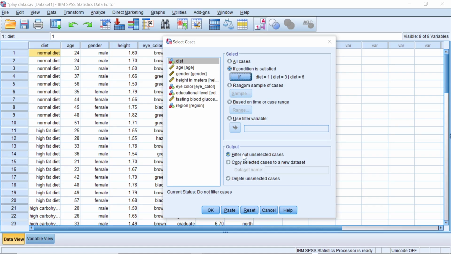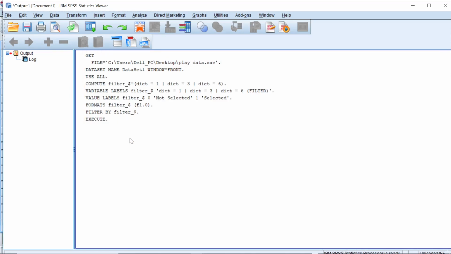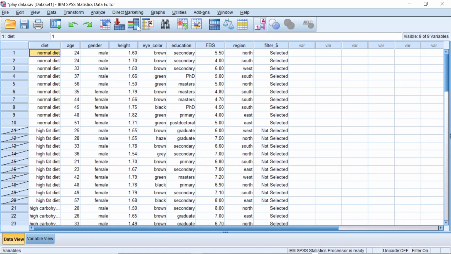I usually like to have it filter out unselected cases so that if I want to do another analysis, I can change these conditions or come back again and use all cases. So we're going to leave it at filter out unselected cases and we click OK. Right, that's been done. We just click here and go back to our data. So when we come here, we have a new variable. Initially we had 8 variables, but now we have 9 variables.